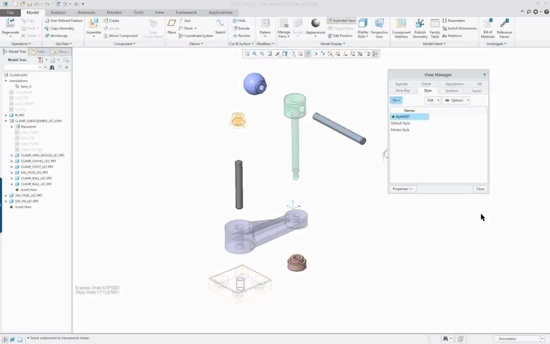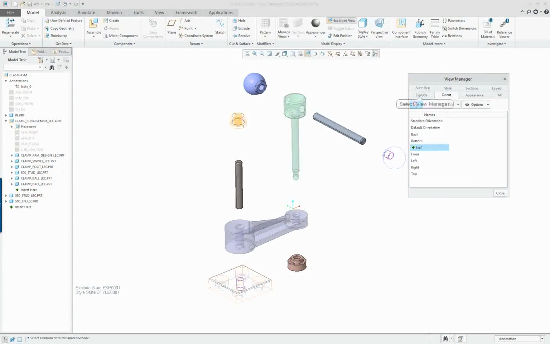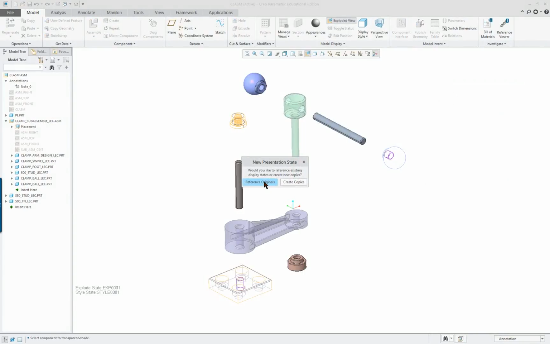Click OK. And again, you can go around and move things a little bit if you wish. You can rotate the view a tiny bit, but you always have to remember to check everything. Make sure there's no plus signs that have re-emerged. Now we're going to click on All and New, and this becomes our combination, and we're going to reference the original situation, the orientation and explode and style state.